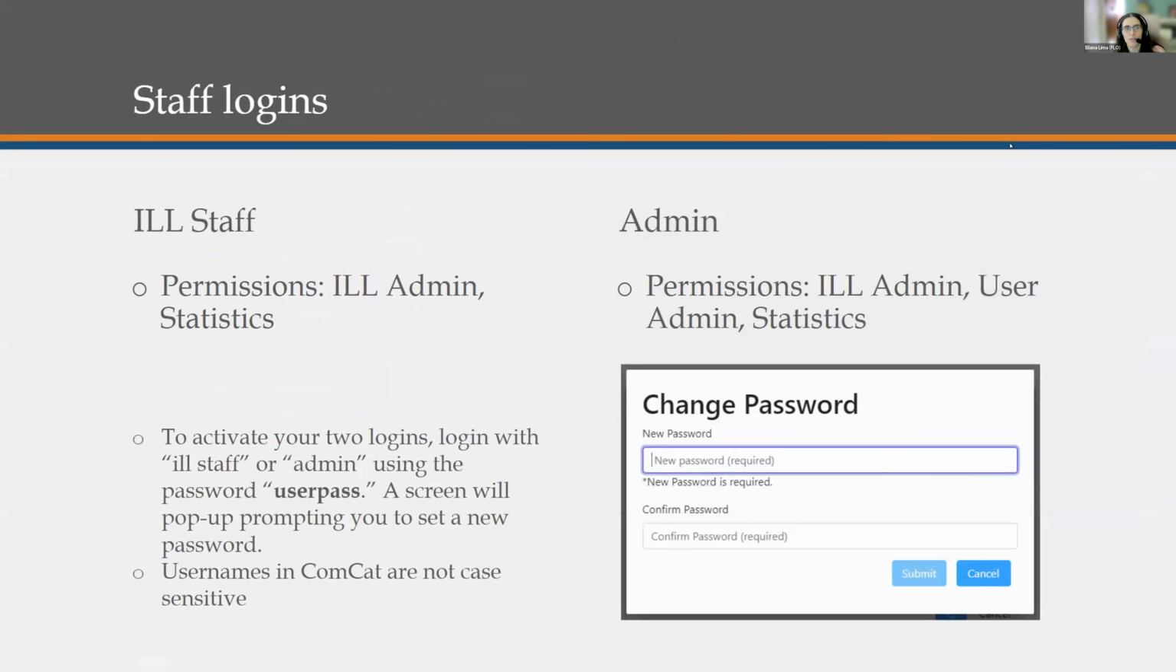Staff logins. Basically, you don't have individual logins in ComCat as staff. Technically there's two. We give you an ILL staff login and an admin login. Basically, the only difference between them is that the admin login has access to patrons and the ILL staff login doesn't. It's up to your library whether or not you want to use both of these logins. If you're okay with just giving everyone the admin login, that's fine too.